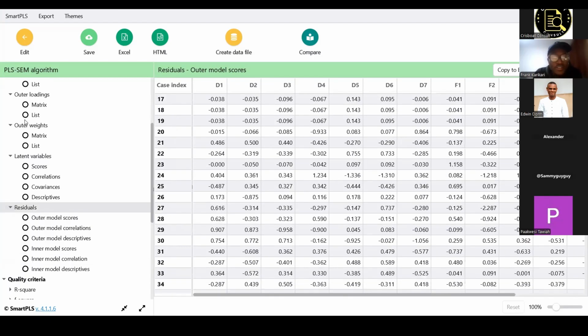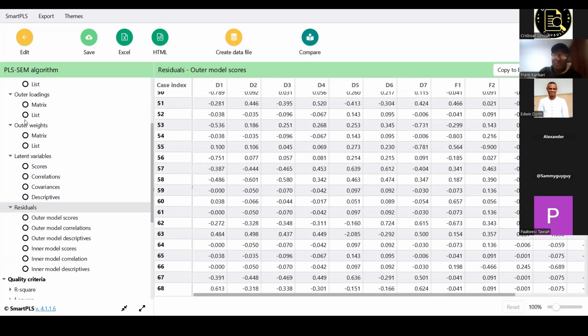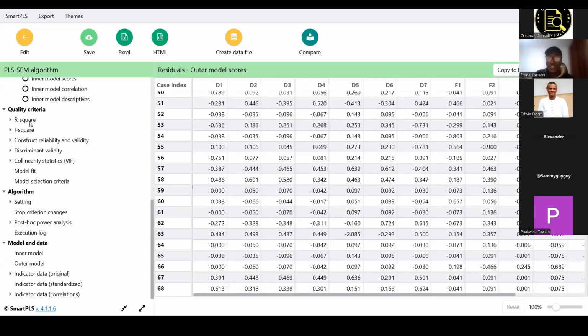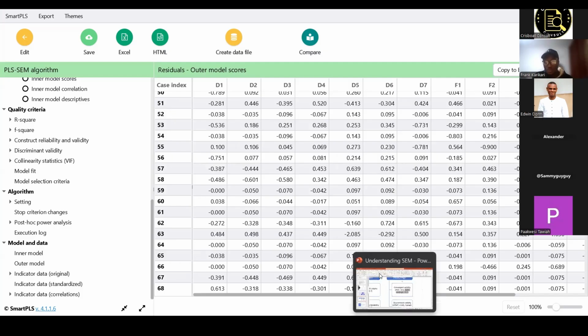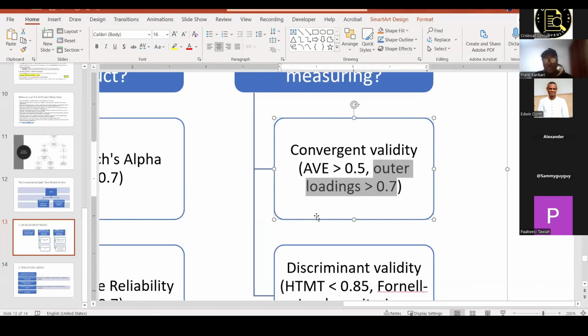Now, if you can also recall, the first thing you're supposed to do once you do analysis with SEM is to check your measurement model. So the first thing you're supposed to check is your reliability. You want to see whether your constructs are reliable. And we mentioned that we use Cronbach's alpha and composite reliability, right?